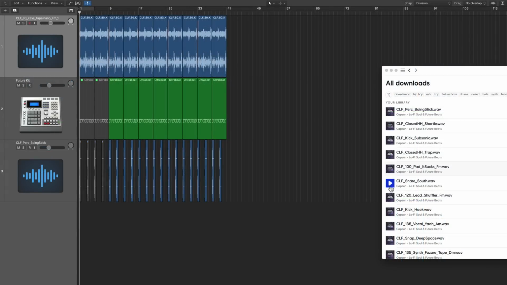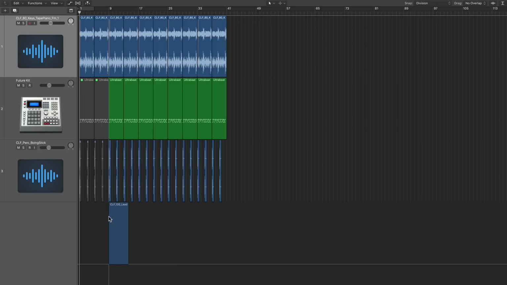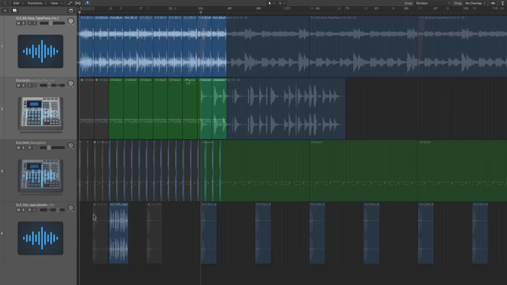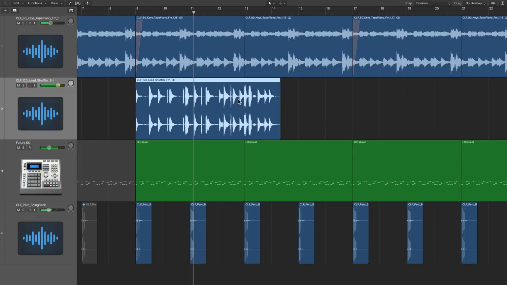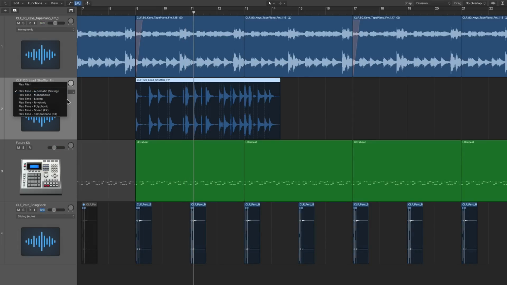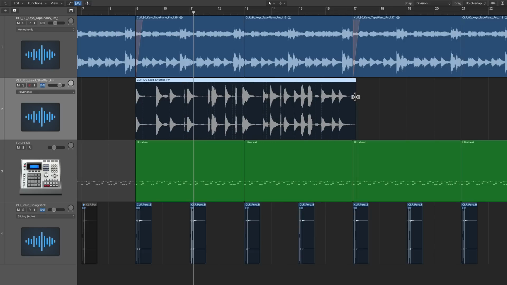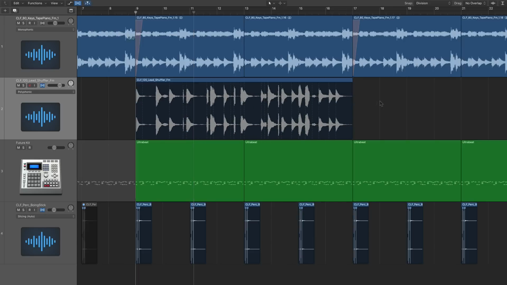I want to incorporate a synthesizer lead into this as well, and I have a synth lead loop. So I'll just drag this in, and it's at a different tempo, so it probably won't match up right now. I'll turn on flex time, I'll use the polyphonic setting, and then I'll just drag the right edge to match up with the other loops. Although, as I'll demonstrate later, you don't actually have to turn on flex time to do this.